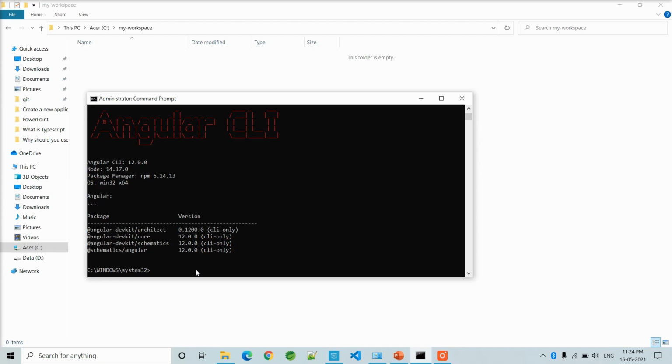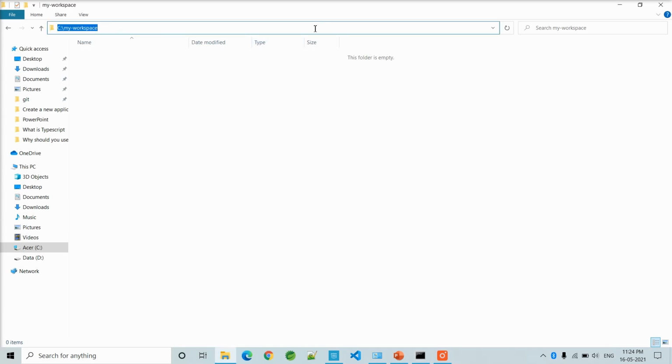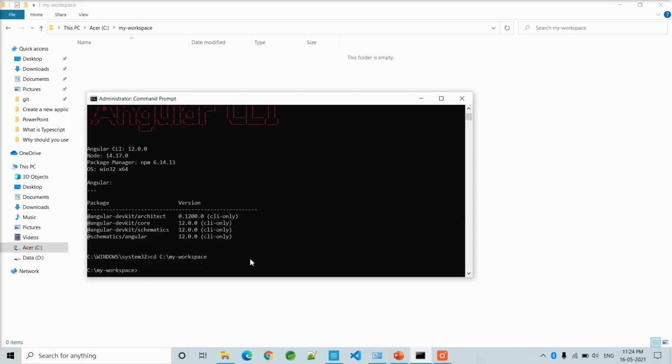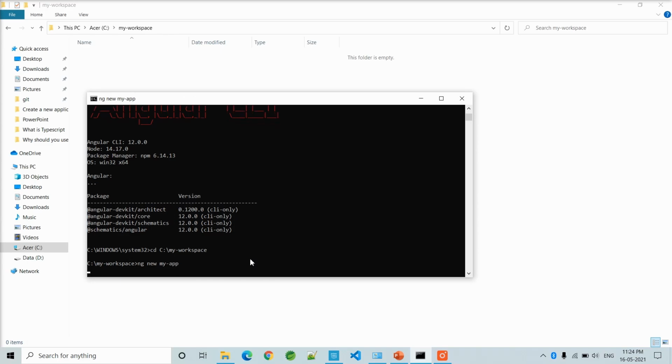Now that we're equipped with the tools we need for creation of Angular application, let's go ahead and create our first Angular app. For that purpose, I have created a blank folder, my workspace under C. Let me first navigate to that folder. Once I am in the desired folder where I want the application to be created, I will fire ng new followed by the application name and hit enter.